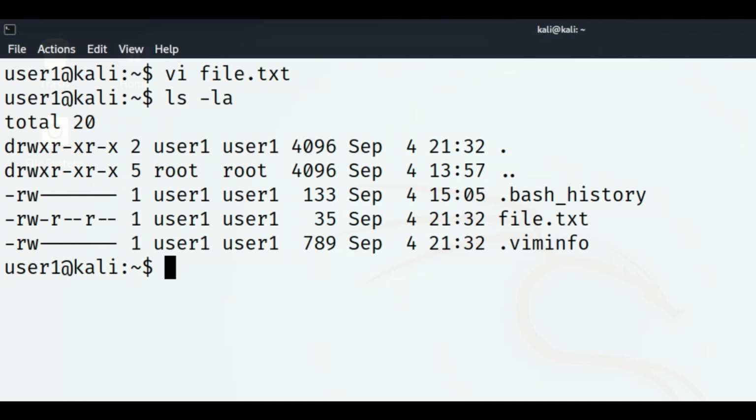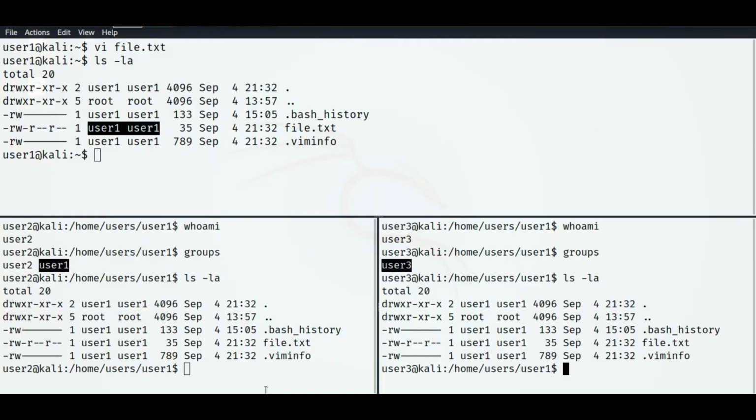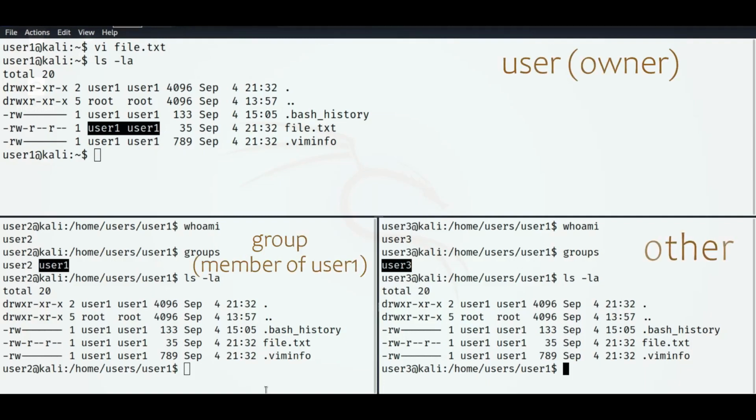You must be wondering that we can find the owner user and the group of the file here, but what about the third type of user, which is the other user of this file? So any user that is not the owner, nor a member of the group, comes under the other user. As you can see, we have three split terminals on the screen. In the first terminal, the owner user is logged in, in the second terminal a group user is logged in, and in the third terminal we have the other user.